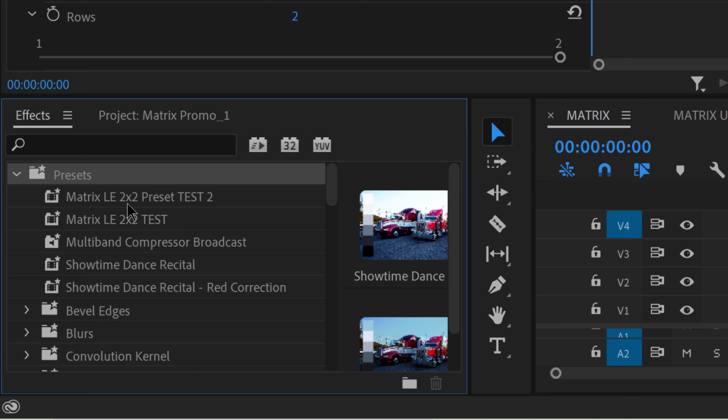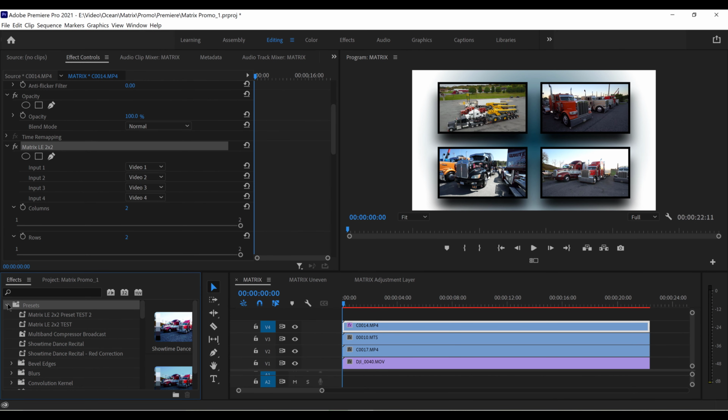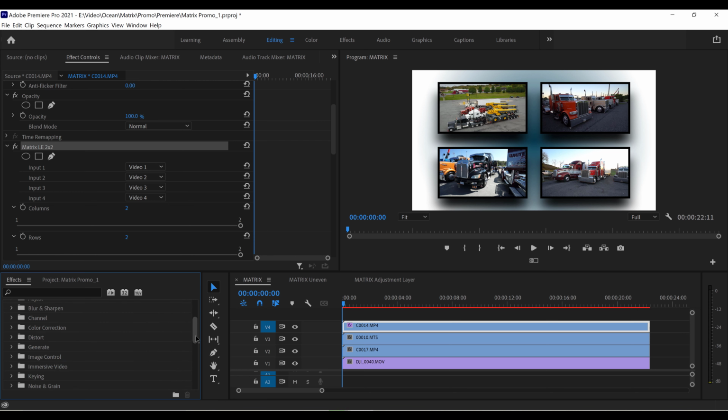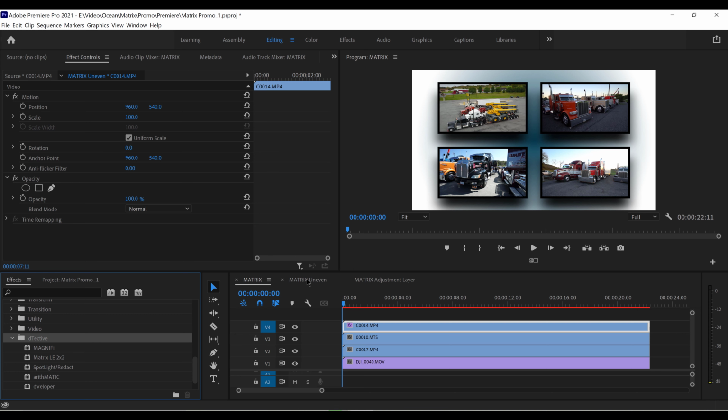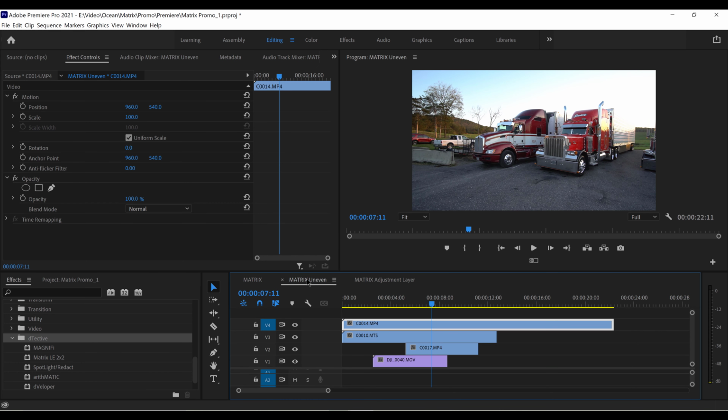Okay, so let's look at a more complex timeline. Let's twirl this back down and go back to our video effects and we'll look at a timeline that's got more unevenness. So in this timeline, video track 4 is the longest, and then 3, 2, and 1 are all different lengths. So we'll apply matrix to V4 just to show how it handles these different lengths on the tracks below. So let's apply matrix to V4.